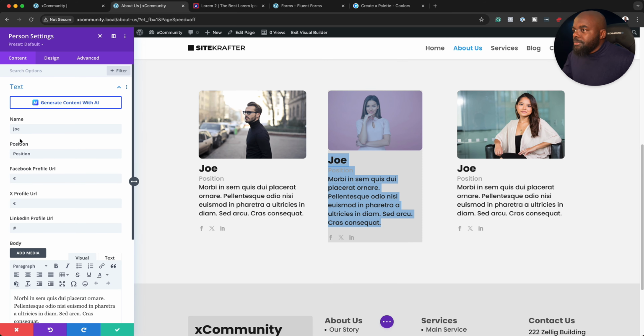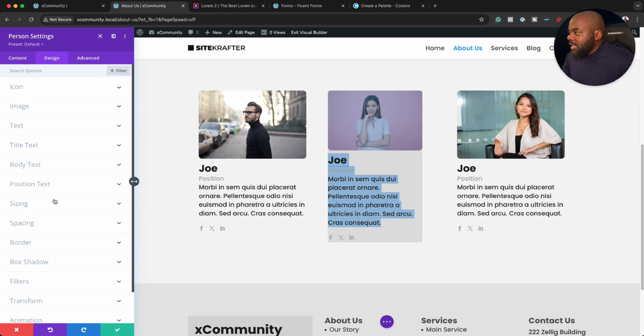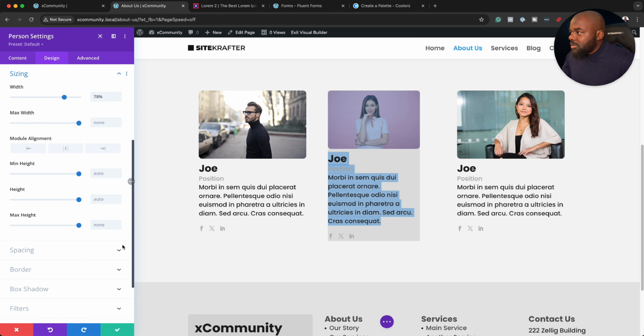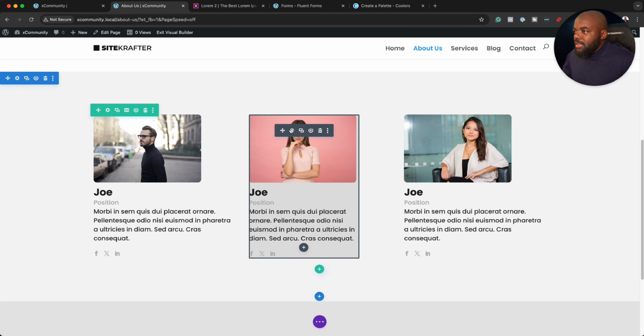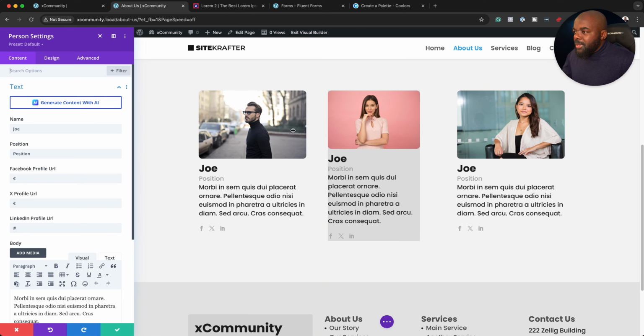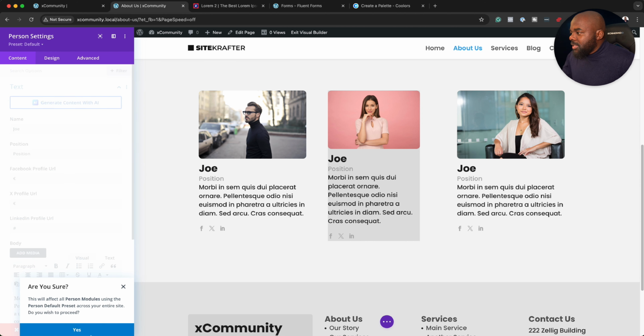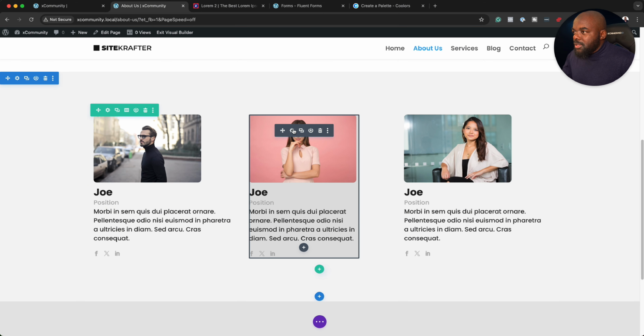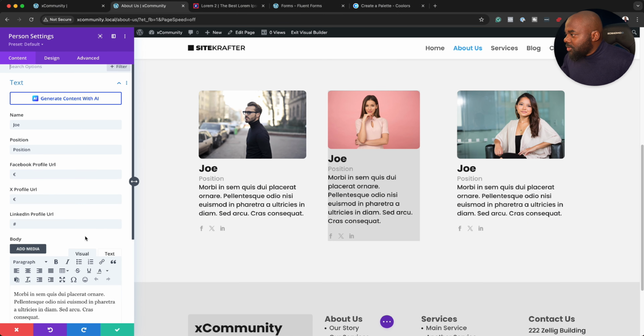So let's go back in. Instead of 80% on the sizing here, let's bring it down a bit. Let's go to 78. I think this is a bit better than what we had before. So let's update our preset here. We're going to say yes, save. Oops, I forgot to remove the background. So let's go and do that.